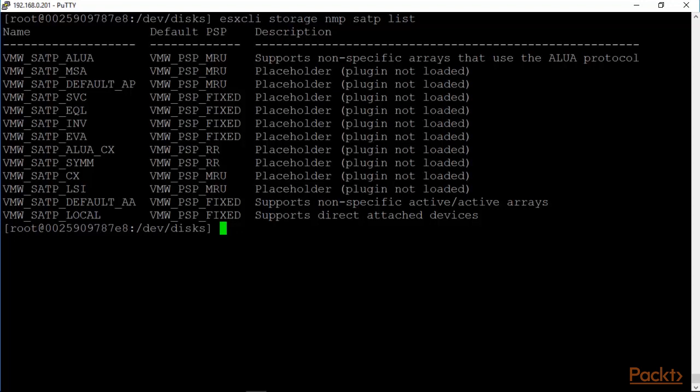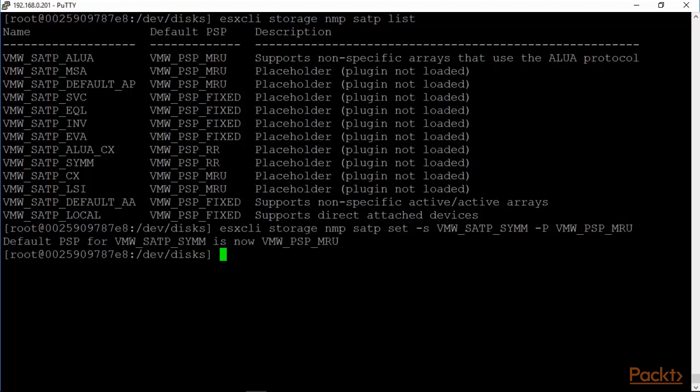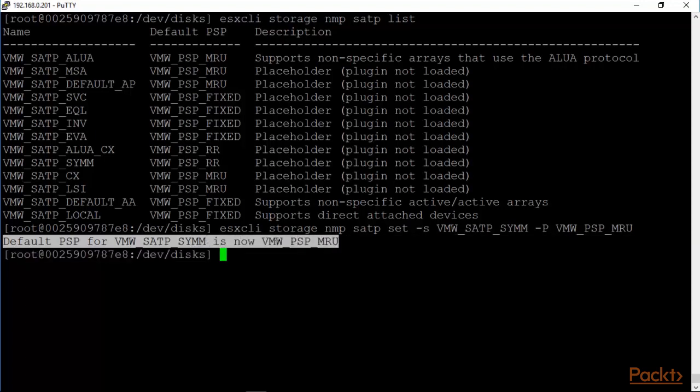Okay, so this is how one goes ahead and actually changes the default PSP for a given SATP. The command is esxcli storage nmp satp set -s, the name of the SATP, VMW_SATP_SYMM, and we want to set the default PSP to, say, most recently used, which is VMW_PSP_MRU, and that basically changes the default PSP for the Symmetrix SATP to MRU, and that is how that is actually changed.